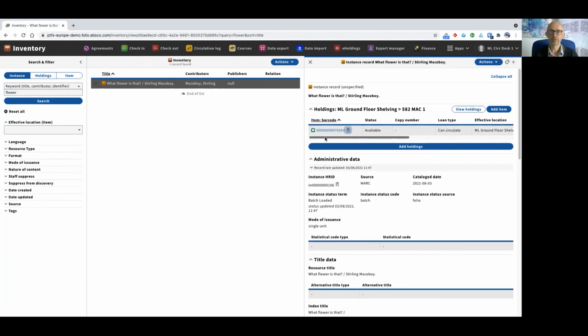So it's fairly straightforward. The data import app is not really designed for doing large-scale data migration from one system to another, but it is very useful for importing smaller batches of records.